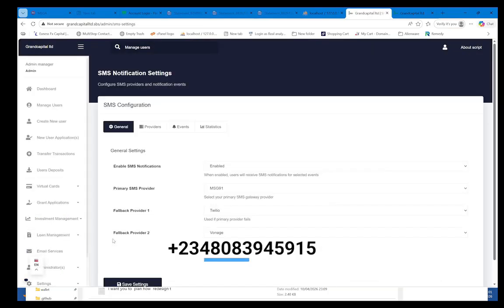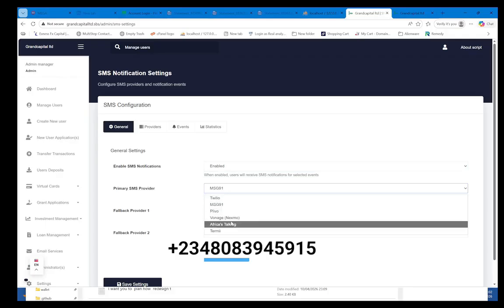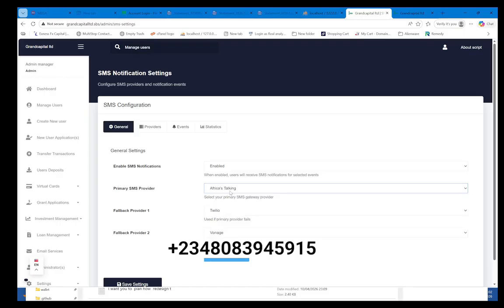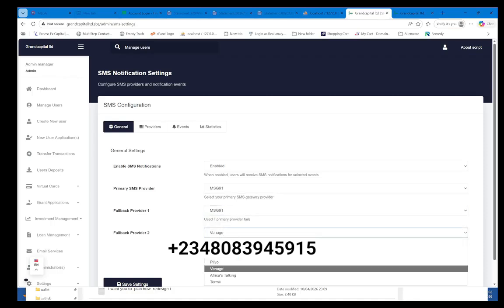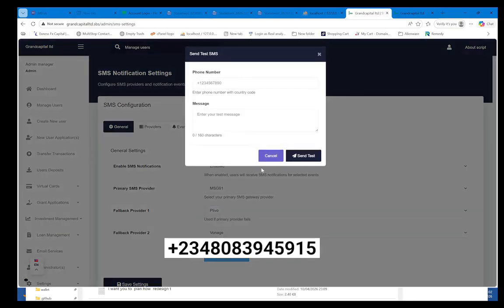If you want to integrate SMS, you need to enable the SMS. You choose the primary SMS provider. We have a whole lot of them. We have Twilio, MSG91, Africa's Talking, and you choose the one that you can go and get their API. You can choose the fallbacks in case the primary ones are not available. So you save.